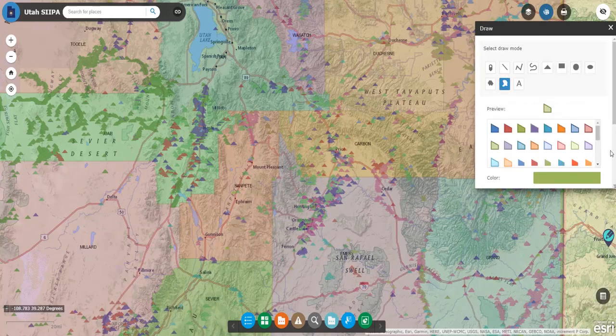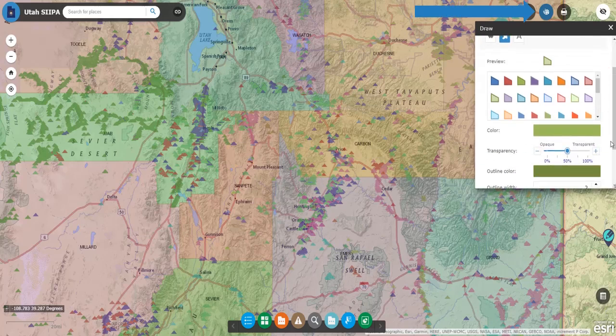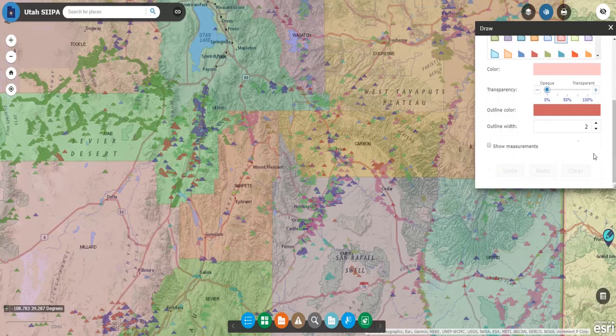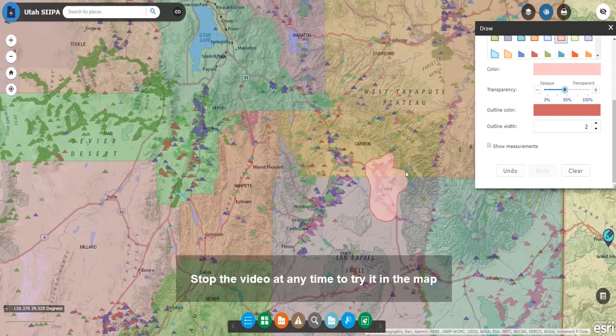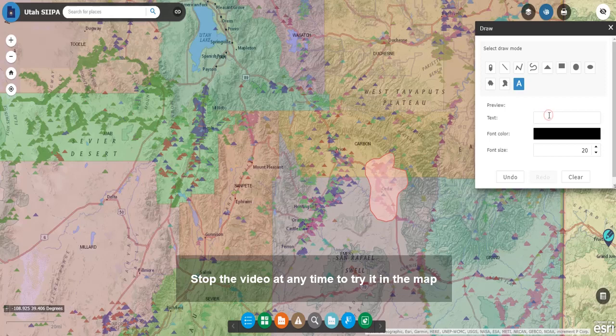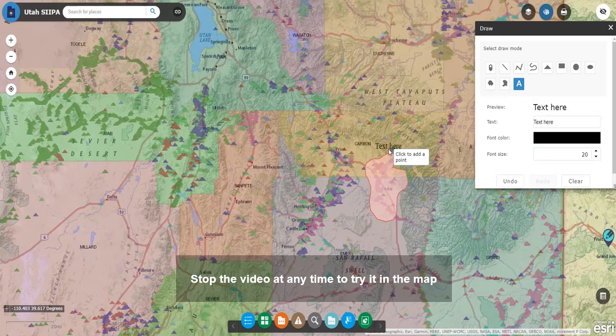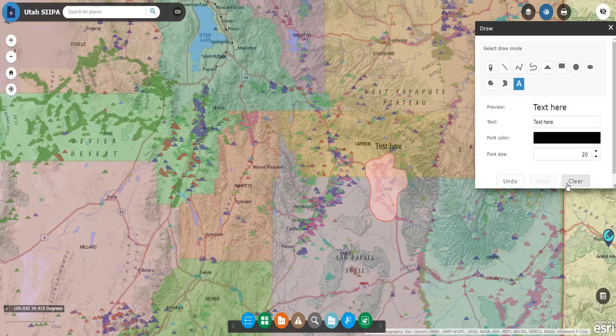To draw your own shapes and add your own text to the map, use the Draw tool. First, select the shape and change the color, the transparency, and the fill, and then add it to your map. Add text by first selecting the tool, typing the text, selecting the color and size, and then you can add it to your map. You can clear it to remove it from the map.